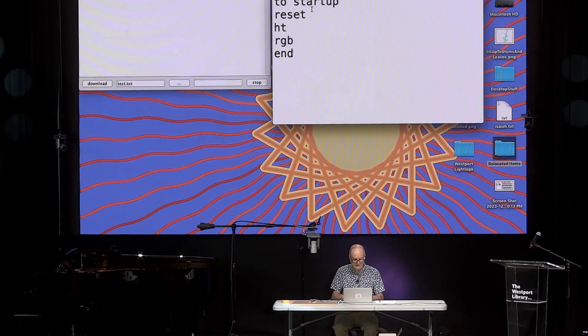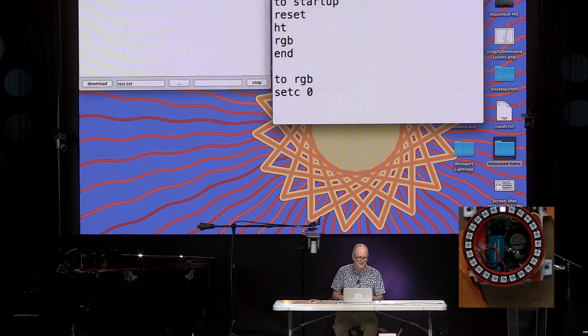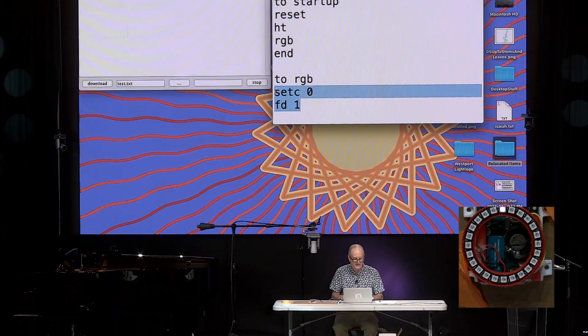Okay? And then to RGB, we need to tell the turtle what it's going to do. So we'll set the color first to 0, which is red. Colors work like the rainbow. It's Roy G. Biv, so red is 0, for example. Then we need to make a move, so the turtle makes a mark. So we'll go forward 1. I'll be lazy, I'll copy this and paste it below.